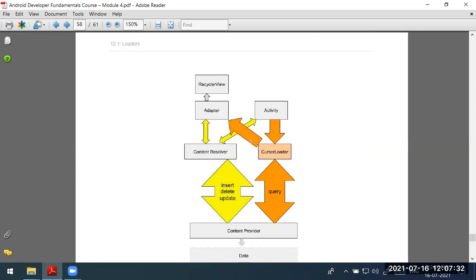Wherever the cursor loader is, the activity is going to ask the cursor loader. Once again, when the cursor loader returns, it gives the data to the adapter. Even the content adapter will interact with the adapter or with the activity. This is how we are going to see the data in the recycler view.